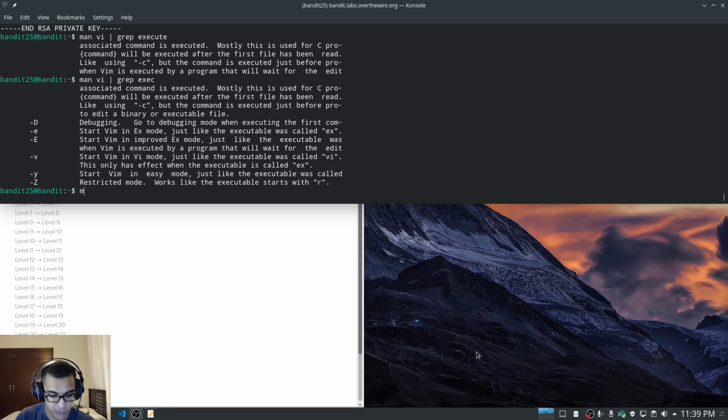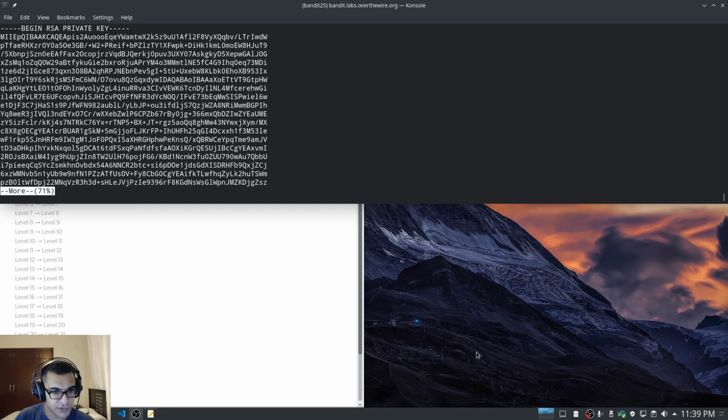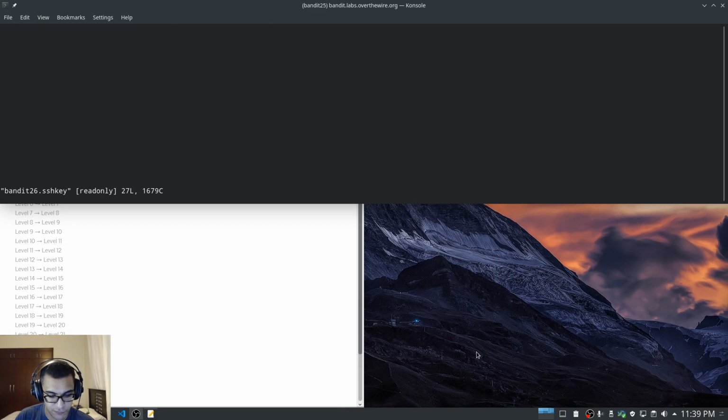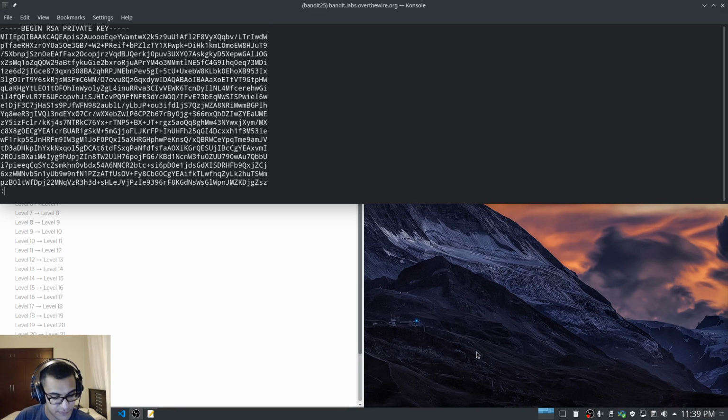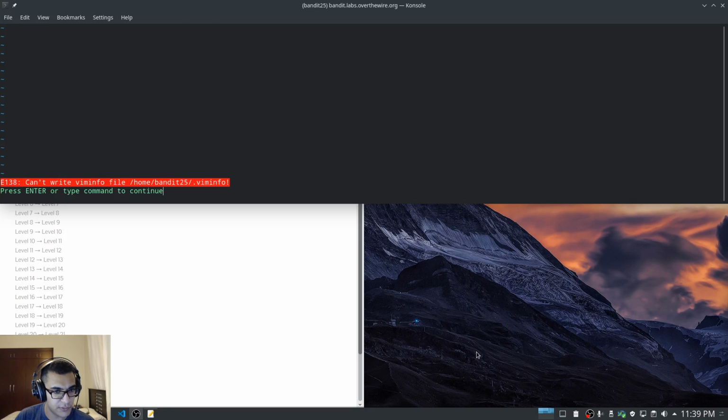So I will say more bandit 26.ssh key. We then say v to use vim or vi. We then say e, because we're using the colon here, so we say e, and we're already working within vim, so we say e id, hit enter. That opens a new. All right, so I think I know what I'm doing wrong here.